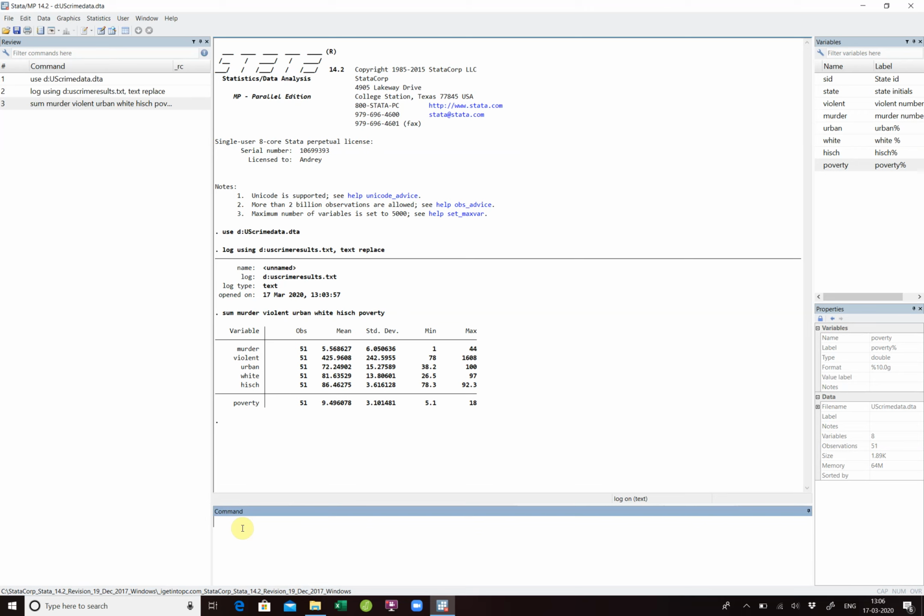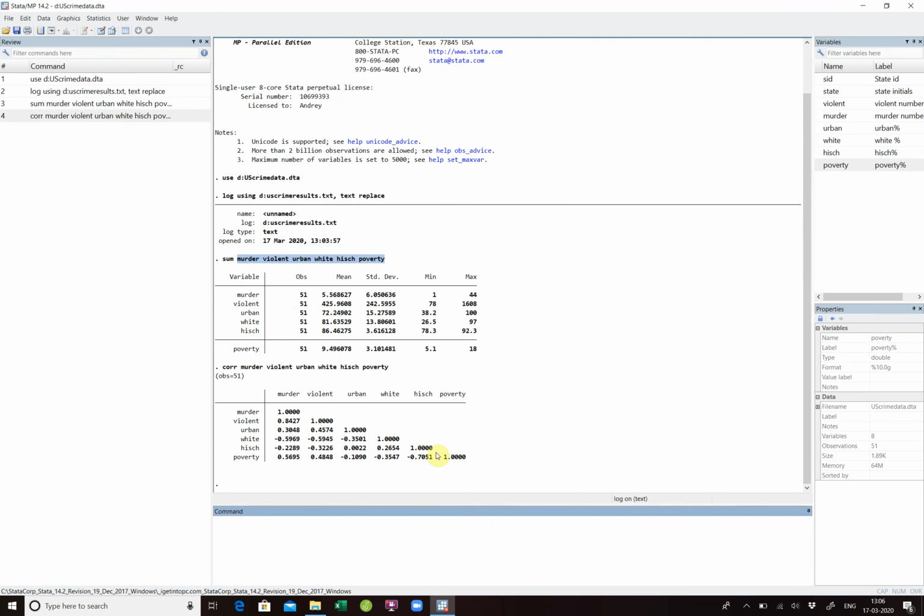Having done that, let me also run correlation to see the correlation between two variables at a time. The command for that is corr, and now these are my variables. I can just copy them and paste here carefully. Now I will get a matrix of correlation. This is the correlation matrix, and our observations are 51.